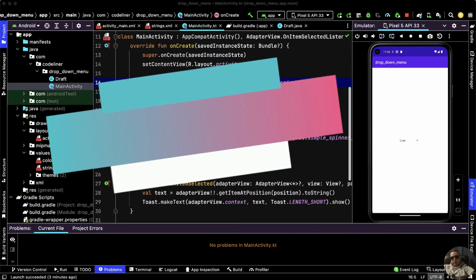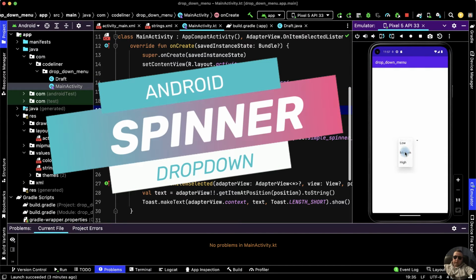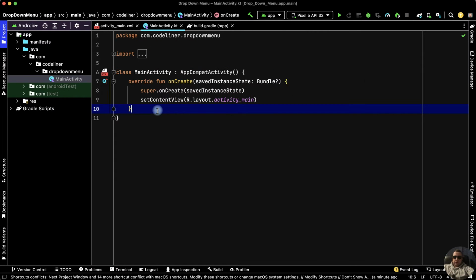Hey everyone, I'm going to show you how to create a drop-down menu in Android Studio. Let's go! First, let's create a drop-down list layout.